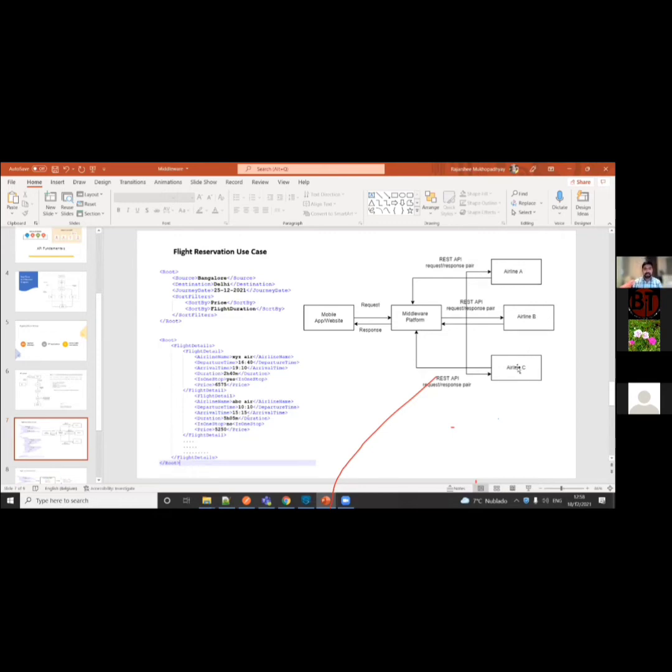And the user is passing a request like this. It's a source and a destination, and it is passing a journey date. This is the date we want to make a journey.